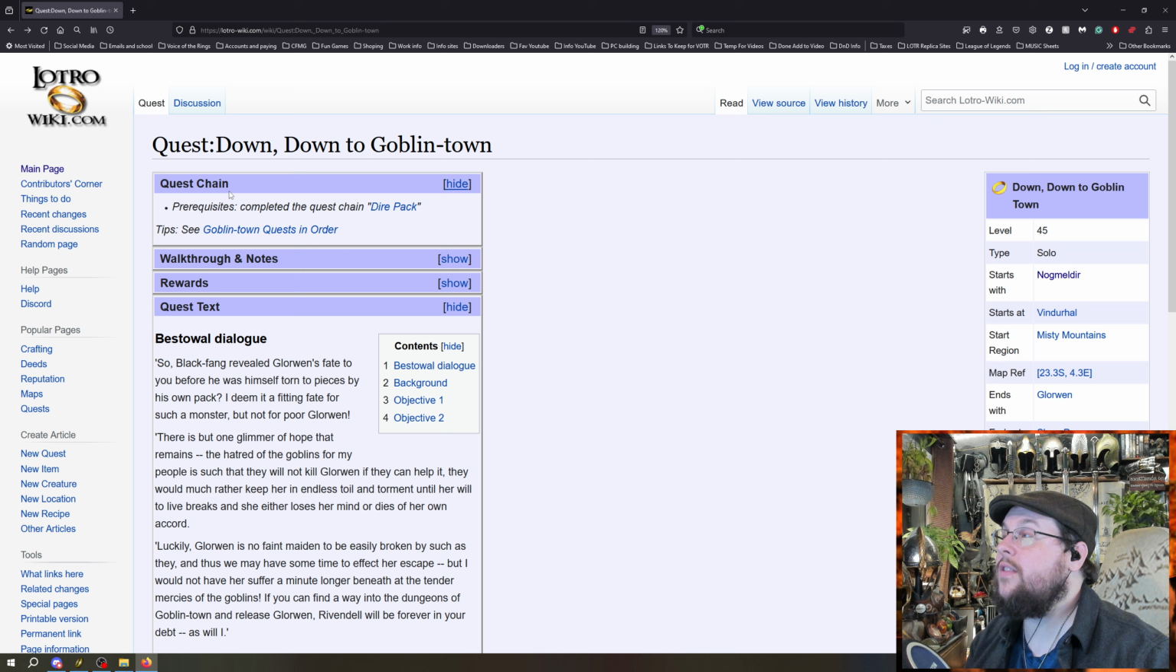I'm thinking of a song now. So if we go down, sometimes don't include the periods if they're in the title. Down to Goblin, let's see, what was the full title? Down to Goblin Town. Okay, let's search. Oh, look at that, the quest Down to Goblin Town. There it is, first thing. So you'll click that.